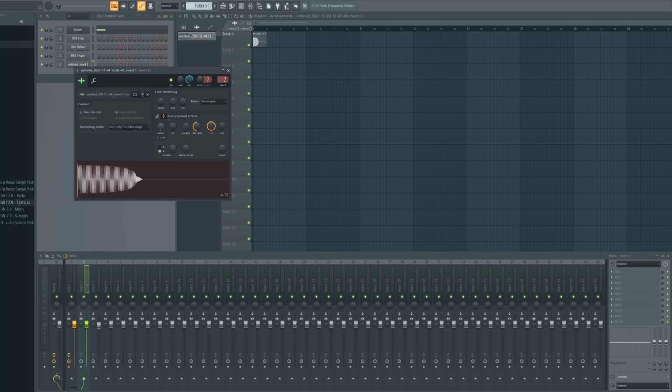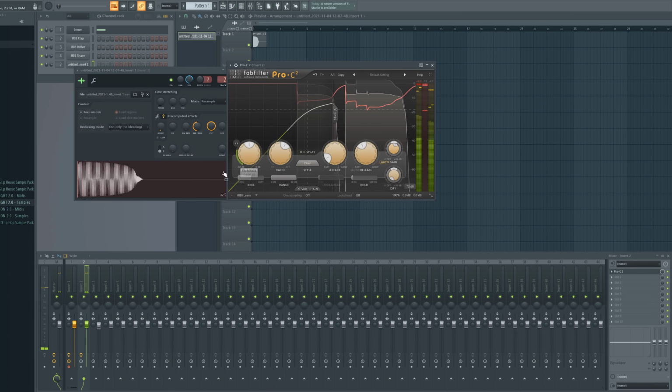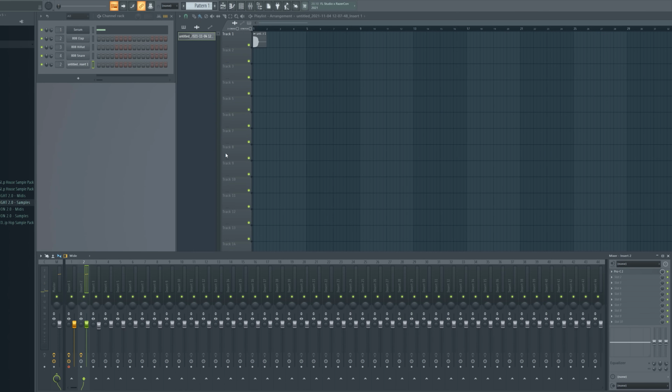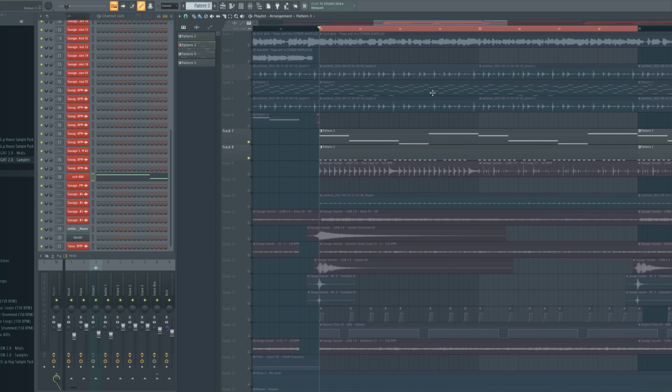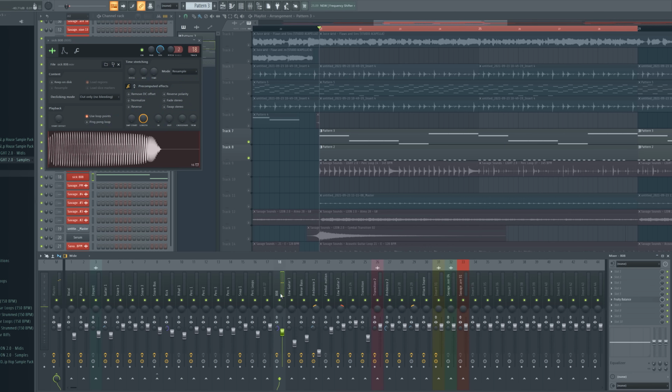Now I boost it a bit, nice. Maybe we need some more compression. Okay guys, amazing. Now we render out our 808 and we will try it in a project I made a couple weeks ago. I dragged our new 808 into the project and let's listen to how it sounds in the whole context.